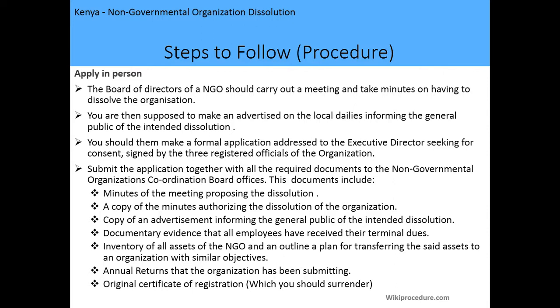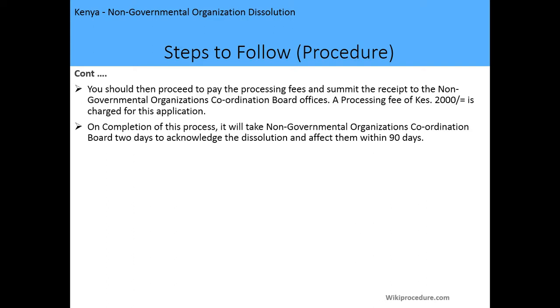to organizations with similar objectives, annual returns that the organizations have been submitting to the Non-Governmental Organization Coordination Board, and the original certificate of registration, which will be surrendered to the NGO Coordination Board. After that, you should then proceed to pay the processing fees and submit the receipt to the Non-Governmental Organization Coordination Board offices, and a processing fee of 2,000 shillings is paid for the application.